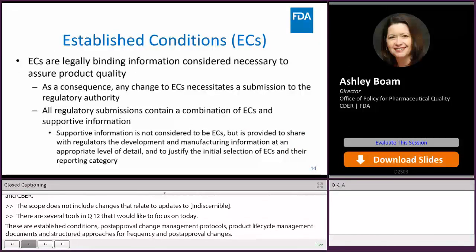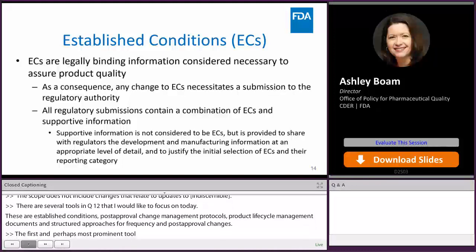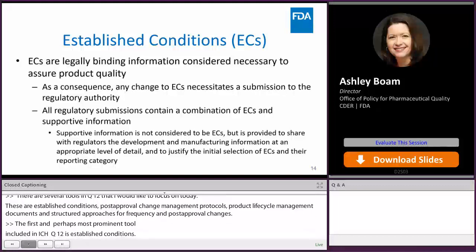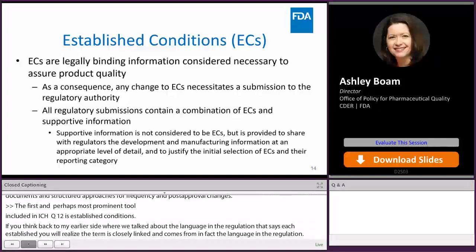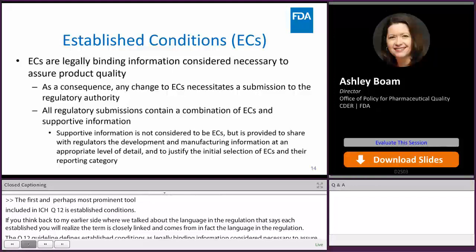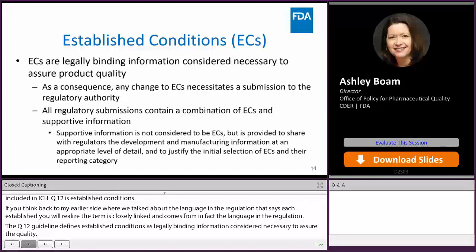The first and perhaps most prominent tool included in ICH Q12 is this concept of established conditions. And if you think back to my earlier slide where we talked about the language in our regulation that says each condition established, you'll realize this term is very closely linked and comes from, in fact, that language in our regulations. So the Q12 guideline defines established conditions, or ECs as we call them, as legally binding information considered necessary to assure product quality, which means then that if you make a change to an established condition, there needs to be some type of reporting to the regulatory authority.